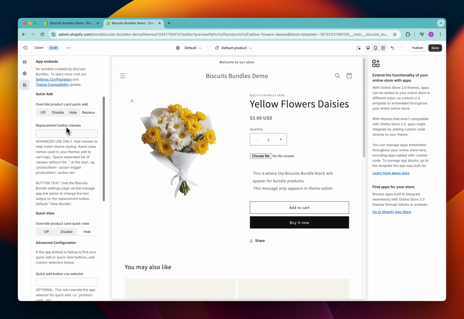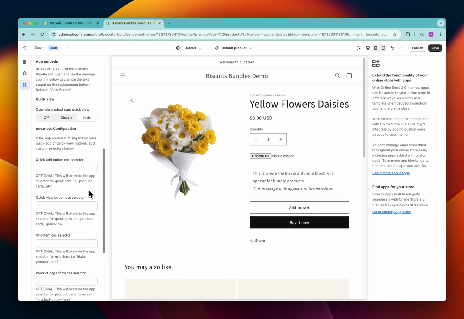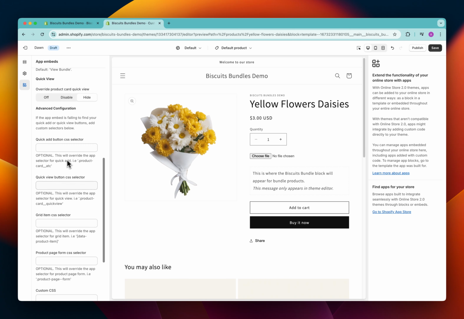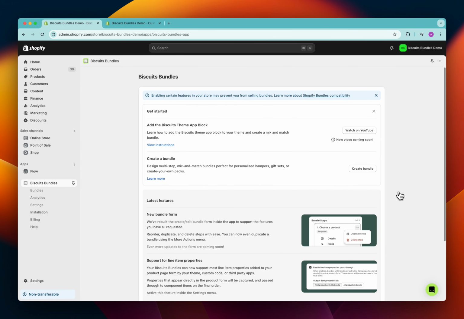There are some options here. For now, we'll leave them to quick add set to replace and quick view set to hide. If you find this one is not detecting your quick view and quick add buttons, you can pop in optional selectors here or reach out to us to help. Now that we've added the Biscuits app block and turned the app embed on, we can create our first bundle.